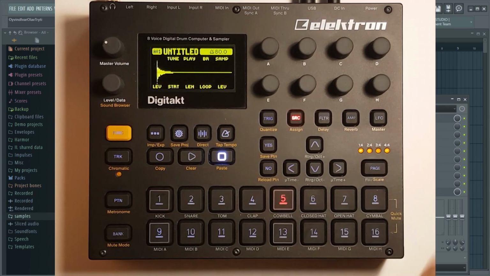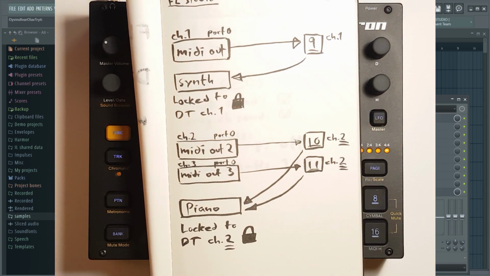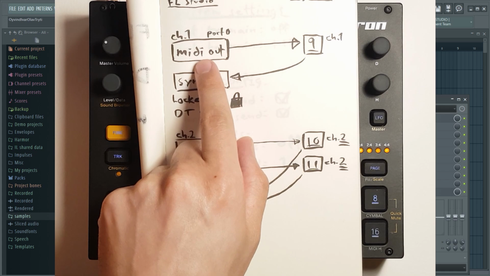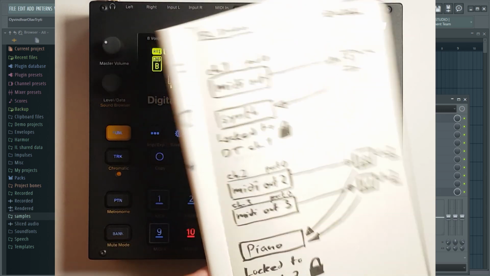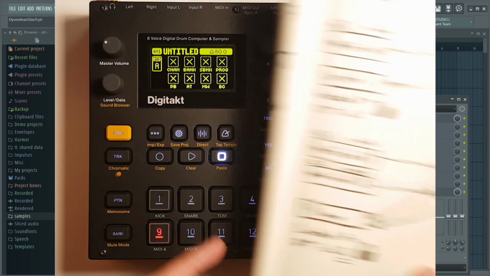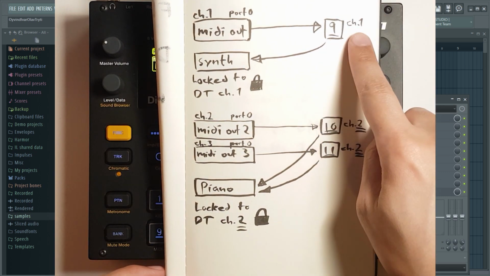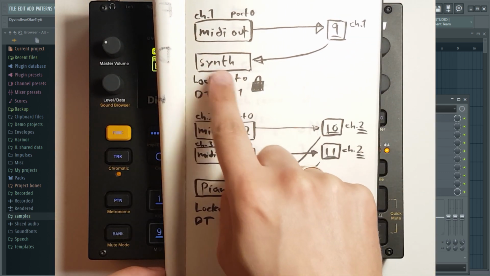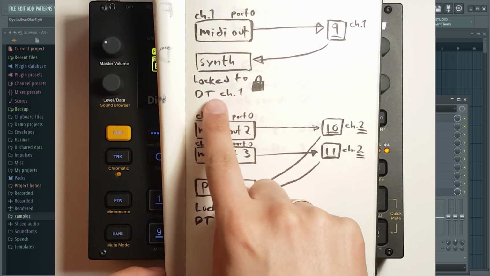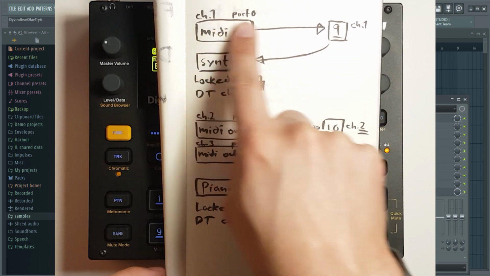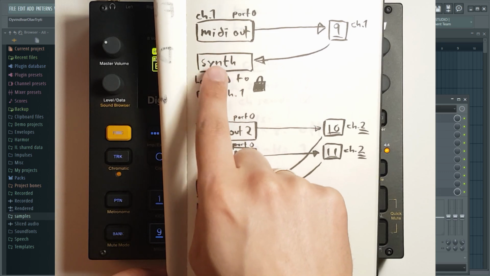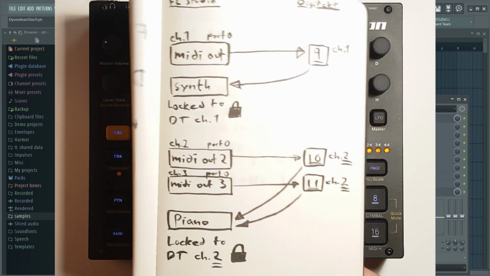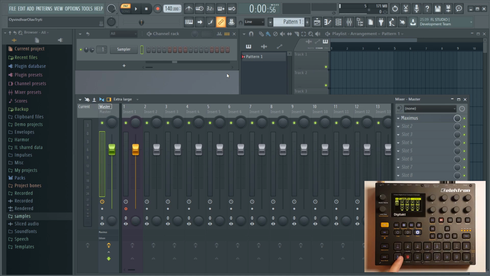So what I like to do is I have a MIDI out in FL Studio, and it's going to send MIDI to track 9, which is this channel or this track. And track 9 is going to be set to channel 1, and it's going to play this synth, which is locked to the Digitakt's channel 1. So it's like a chain going from the MIDI out into the Digitakt and from the Digitakt back to FL Studio to play the synth. So let's set that up first.